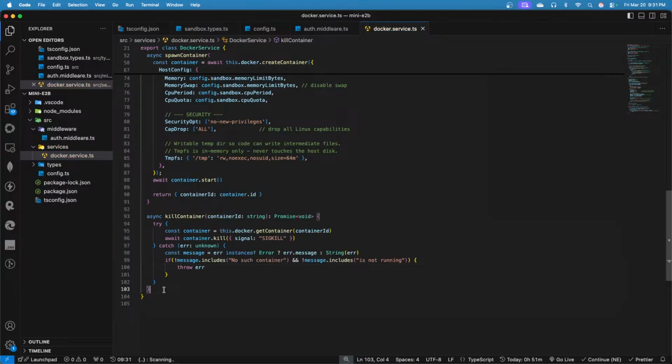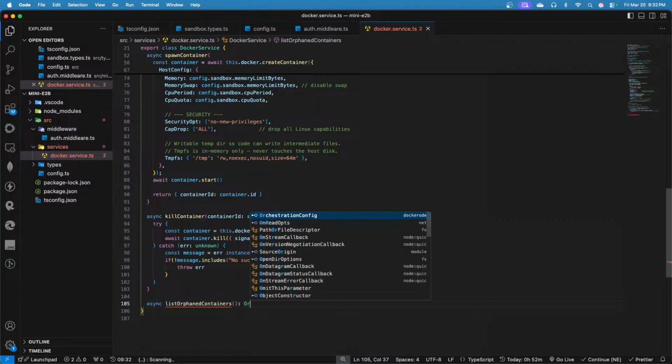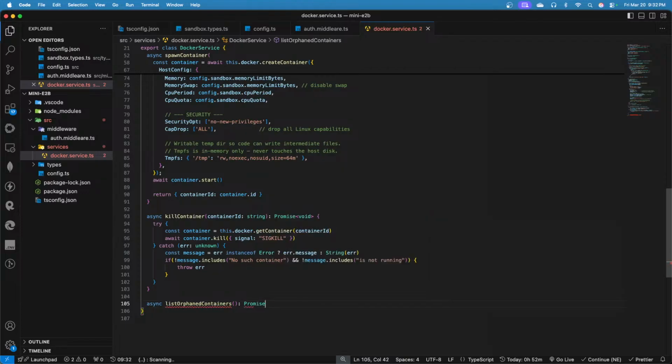Okay, so the last one is the list, all containers on the server startup. Find any container from the previous runs that we left behind. Example, server crash mid session, so that might be a case. Async list, or... this is also the promise. Either it might be a string or nothing.